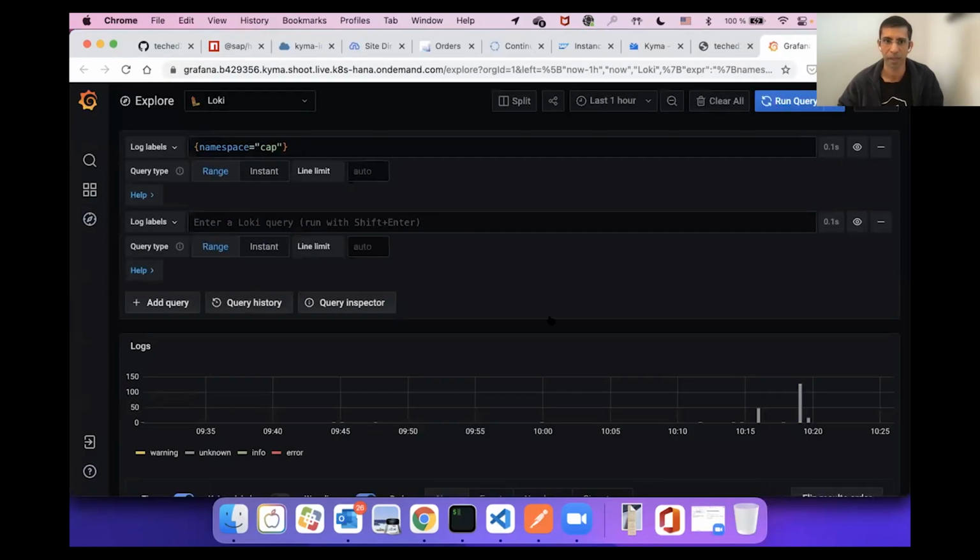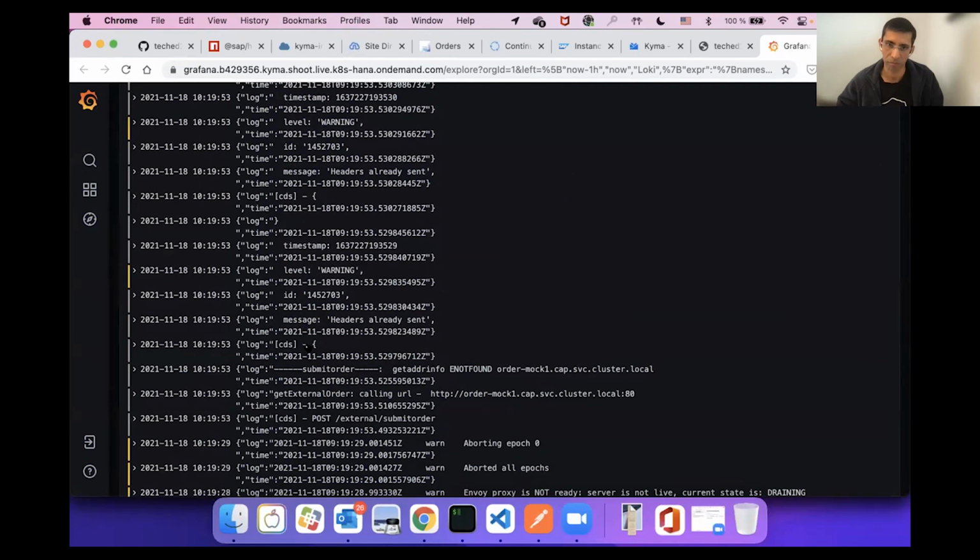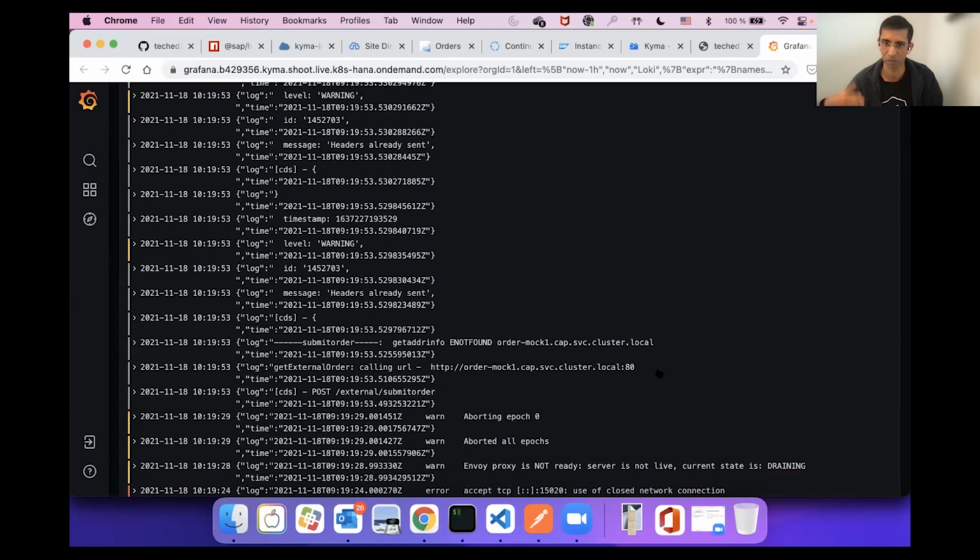So if I click on this link, I am able to see the logs in the namespace cap. So if I go down there, and if you search for this message, you can see the error: not found. There is an invalid address. I'm able to realize that this address, this internal host name either doesn't exist, or is invalid, or there is a typo in my case. So I should be able to now fix it and then move forward.